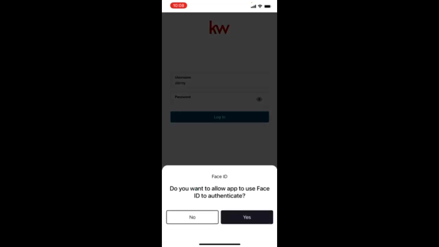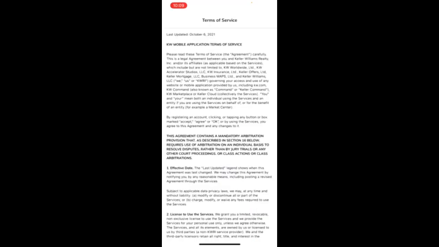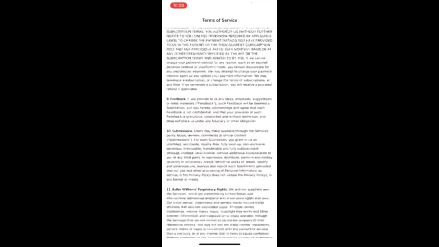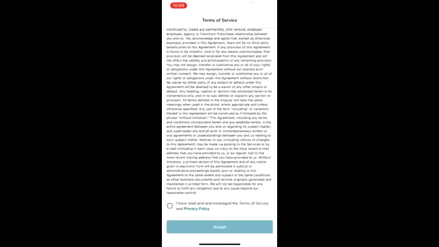There we go. Awesome. As you can see with Face ID, since I'm working off an iPhone 11, so an older iPhone, not too old though, it asks, do you want to allow the app to use Face ID to authenticate? I'm going to say yes, so that I can just see my face immediately. And then of course we have our terms of service on here as well. If you want to read through everything, feel free to. Once you scroll to the very bottom, you can click the I've read and acknowledge the terms of service and privacy, and we'll click accept.